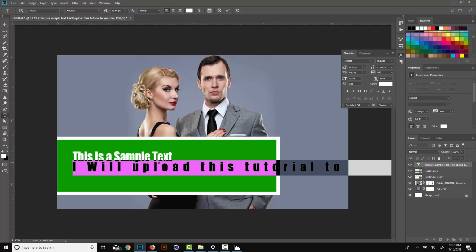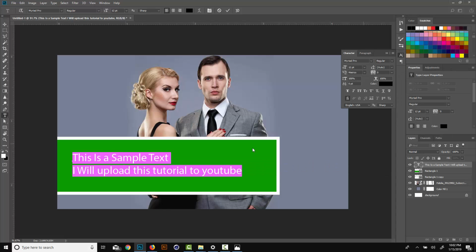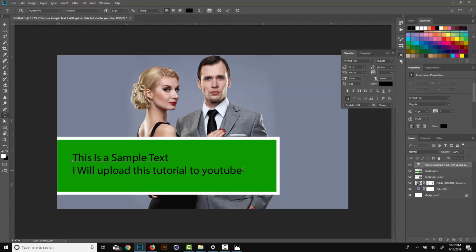And when you notice you have done something wrong and you don't know what to do, because I won't be there, you don't know who to call. When you know you have just messed up, just come, click on these three lines here and reset character. Just click on reset character and you're done. You're back to reset mode.